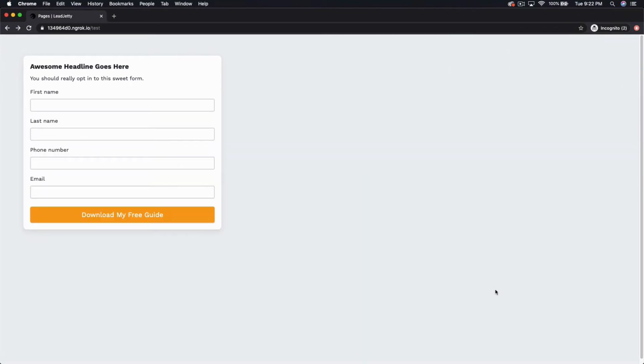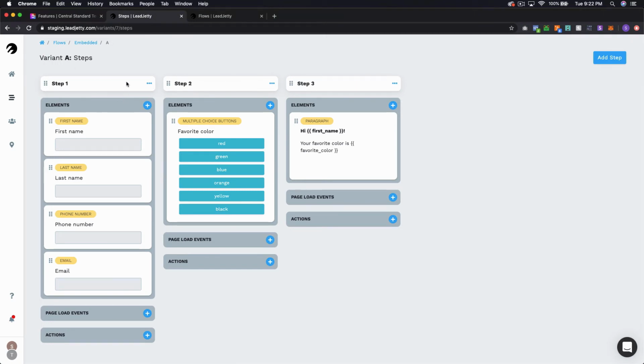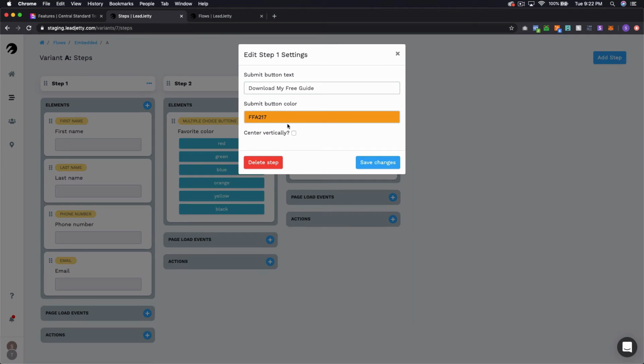Really quick before we keep going with this, I just wanted to show you or remind you, if you already know, how you can customize this a bit. So if you want to change the button color or anything like that, you can do it here.